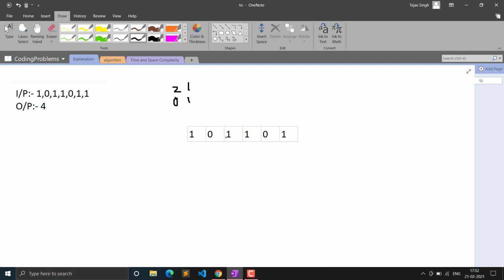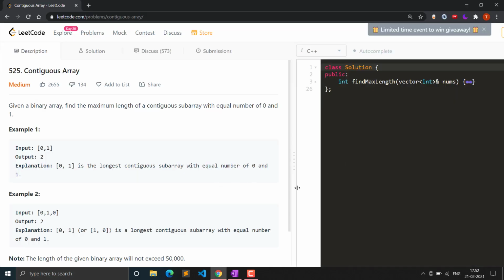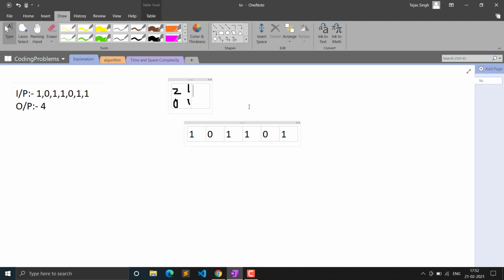But this will run on the first test case that we are given, but it will not run on the other test cases, because this is not the solution for this problem. This is actually not covering all the test cases. Now how is that possible?